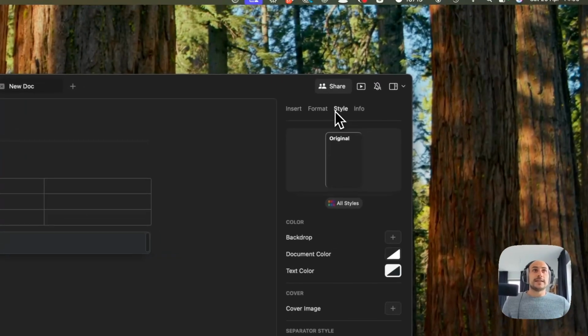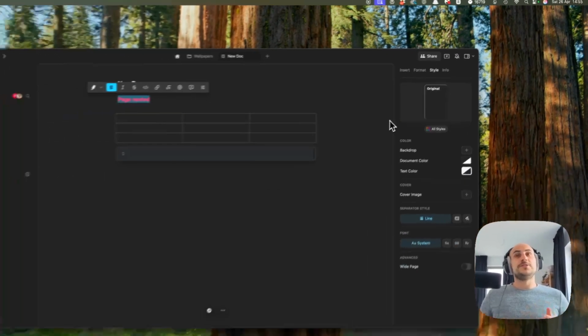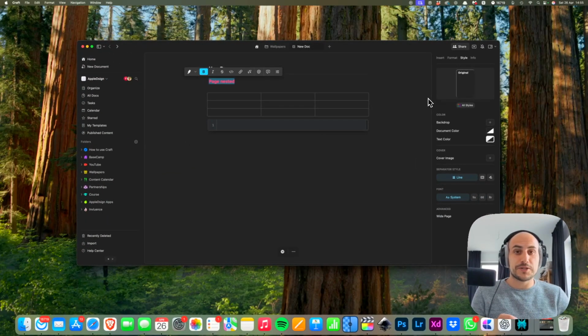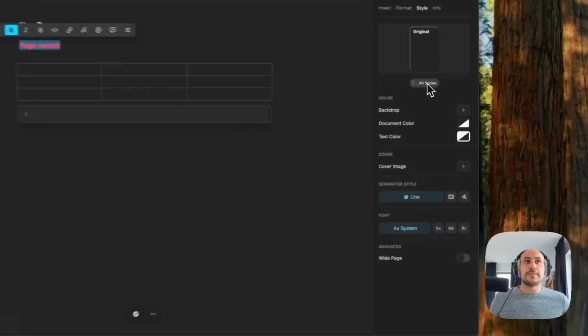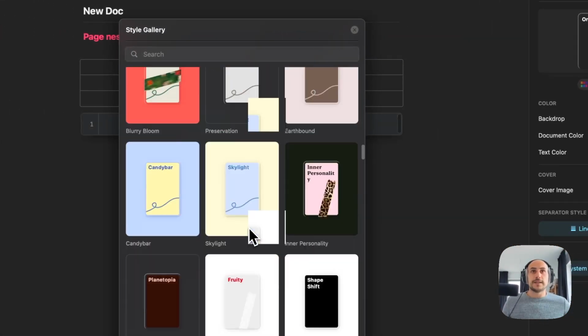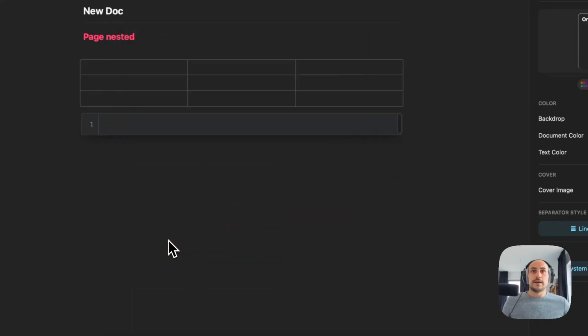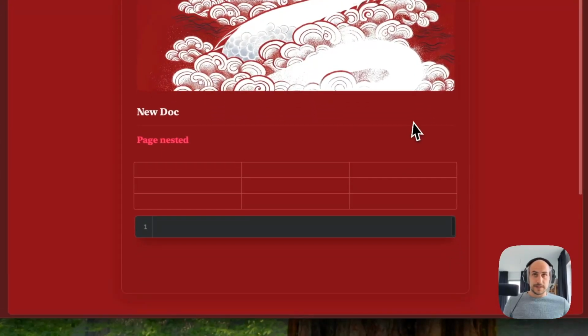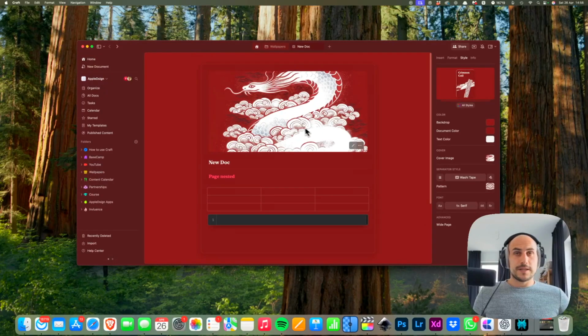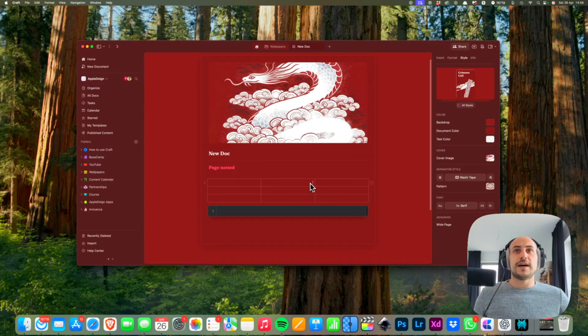Next is styling, something I still need to work on, but I'm sure there are a lot of you guys that are really interested in this. Craft in itself has a massive collection of styling templates that you can use and integrate. Let's, for example, use this one. And then you can see how awesome this looks and it's immediately applied to everything inside of that document.